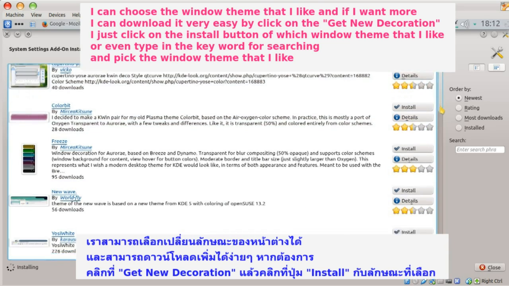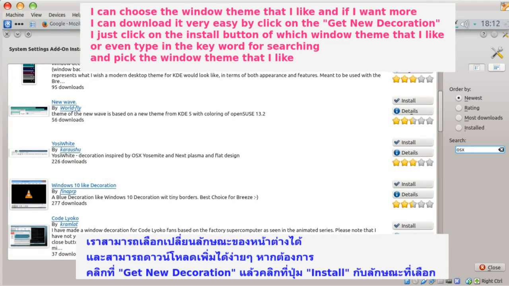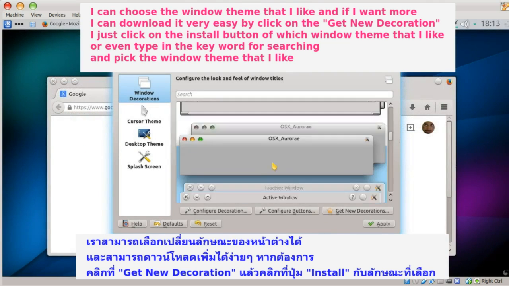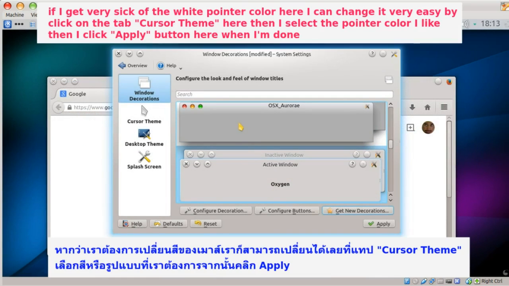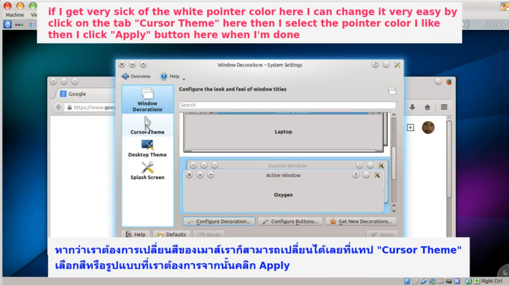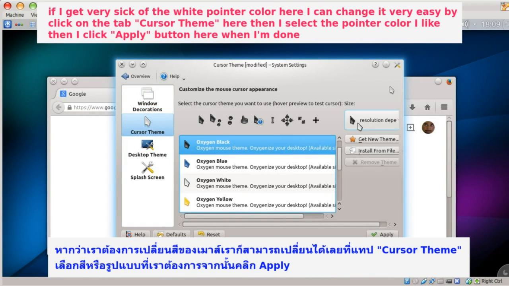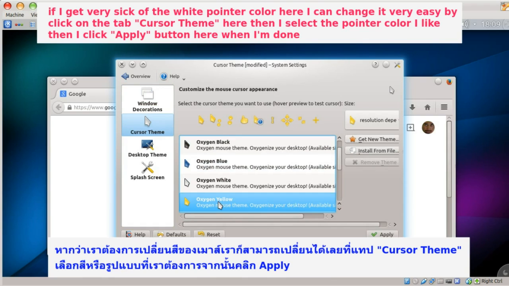I just click on the Install button of whichever window theme that I like, or even type in a keyword for searching and pick the window theme that I like. If I get very sick of the white pointer color here, I can change this very easily by clicking on the tab Cursor Themes here. Then I select the pointer color I like, then I click the Apply button here when I'm done.